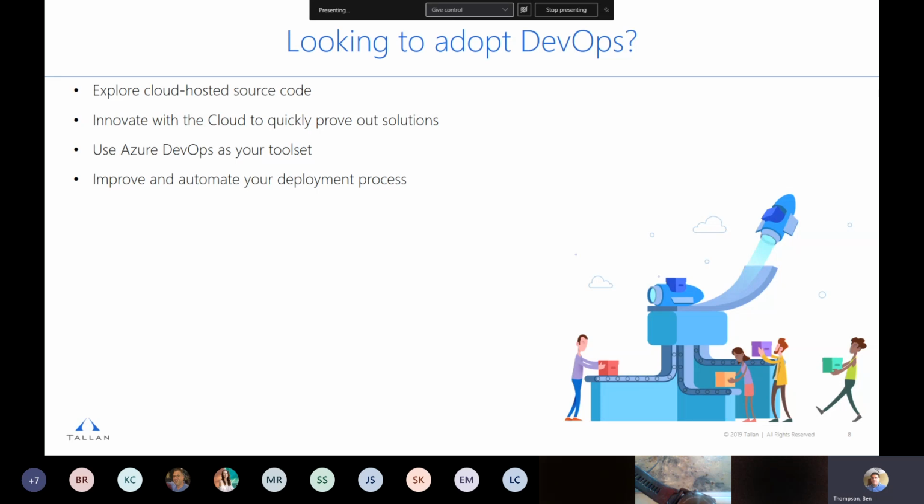So using Azure DevOps as your tool set can really help bring all this together. And if you want to improve and automate your deployment process, DevOps really helps with that as well. Whether you're using something like Jenkins on-prem or the old TFS builds, DevOps really modernizes it and brings it all together.